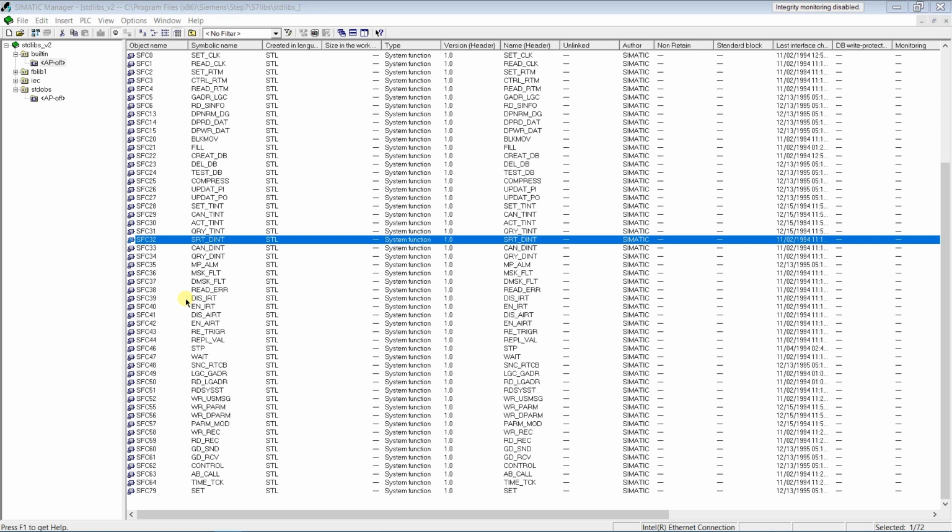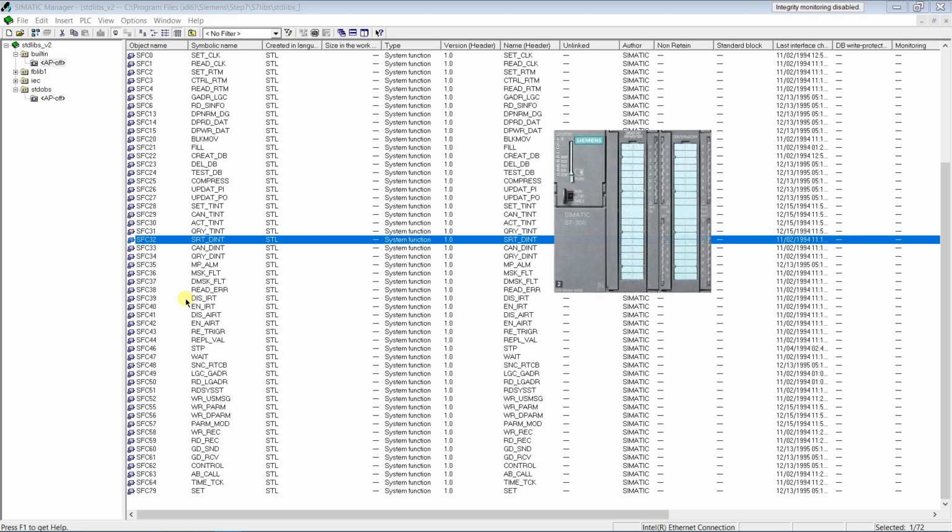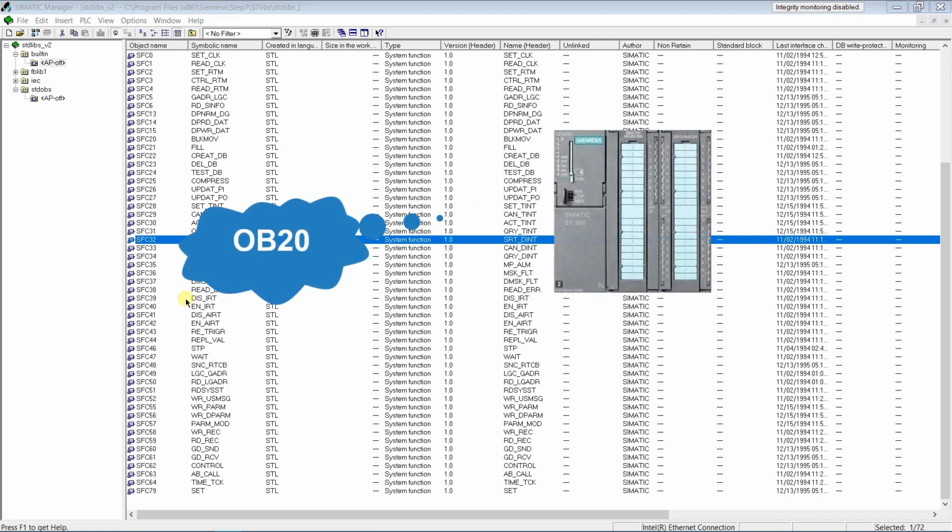So, let's make a short conclusion. To call the time delay interrupt OB you need to call SFC32, where you set the OB number and the delay in milliseconds. After that, the operating system starts to count the time, and when the delay time expires, the operating system calls the corresponding OB. To be able to call a time delay interrupt, you need to download the corresponding OB to the CPU.